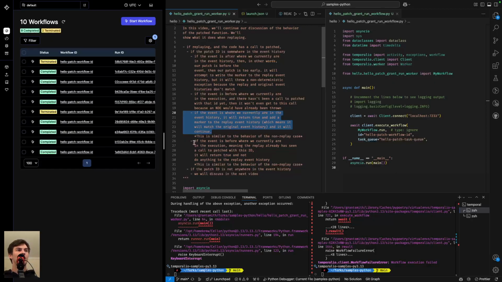Then the last scenario is if the event is before where we currently are in the execution, meaning the replay has already seen a call to patched with that ID, meaning it's already been called once, and we're calling it again. So in a way you can think of it as too late, but it's not too late because it's already happened once. Then it will just return true and not do anything to the replay event history. Again, this is really similar to the case we talked about in the last video. It behaves similarly to when you're not replaying, because if it already has the marker in the event history, it won't do anything to the event history and it'll return true again.